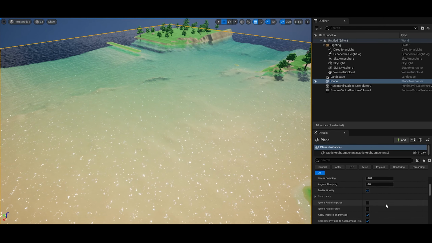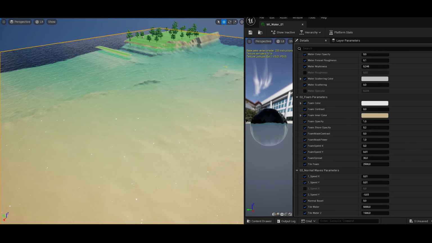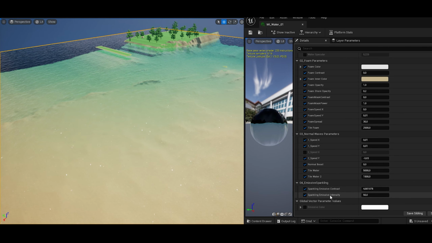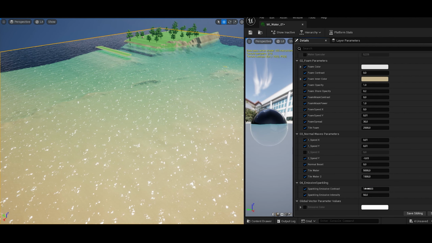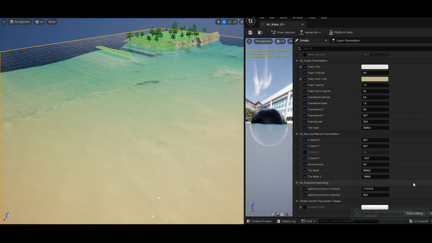What's interesting with this water material actually is that you have a lot of parameters. Most of them are already configured and you don't need to move them, but I'll show you some of them that can be useful for you. First of all is the sparkling emissive parameters, where emissive contrast is how much emissive you want. As you can see, if I increase the contrast, we don't have any. If I decrease it, like to a value of 7, the more you decrease it, the more you have emissive in your water. So it's just something that you need to configure by yourself.